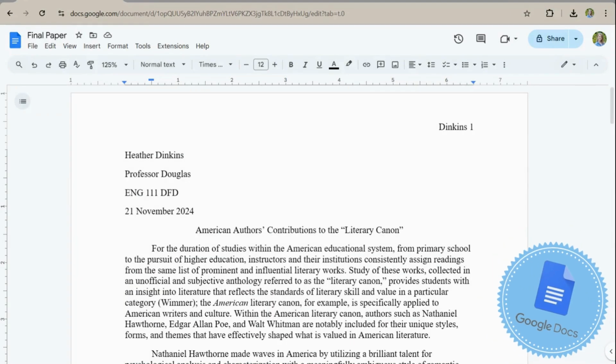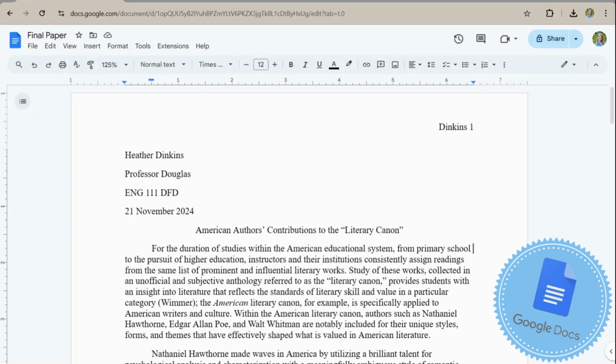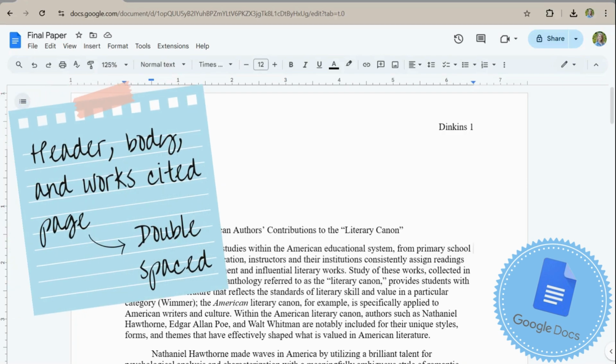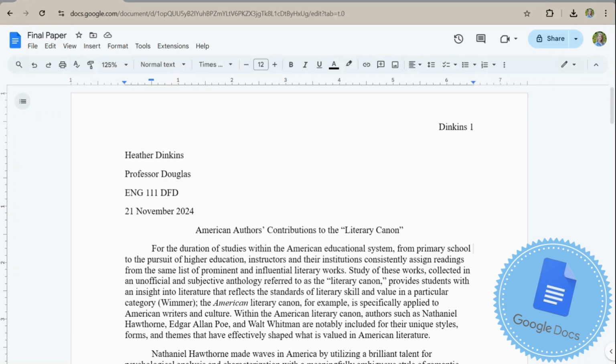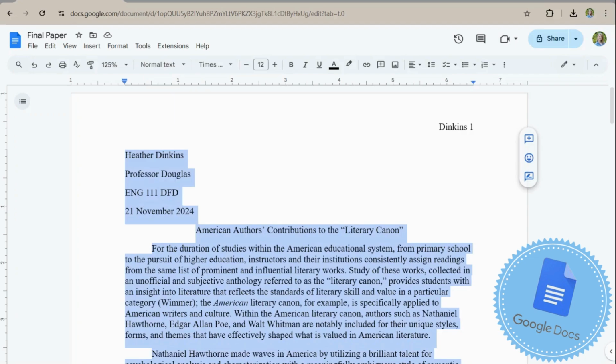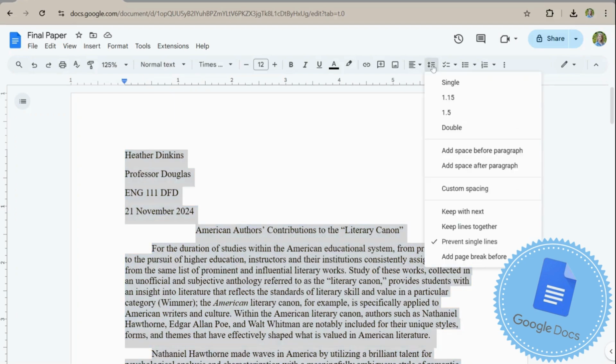The last thing to do to set up your text according to MLA format is to change the line spacing to double. This will apply to all text in your document, including your header, body, and Works Cited page. To change your line spacing in Google Docs, highlight your text and click the Line Spacing option on the right side of your toolbar. From here, simply select Double.